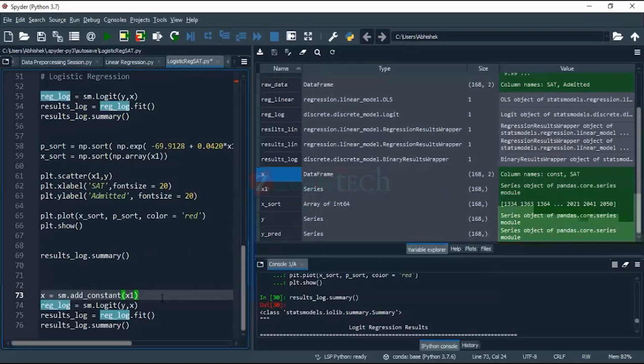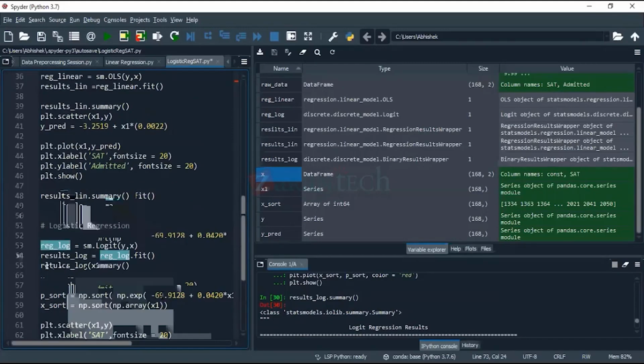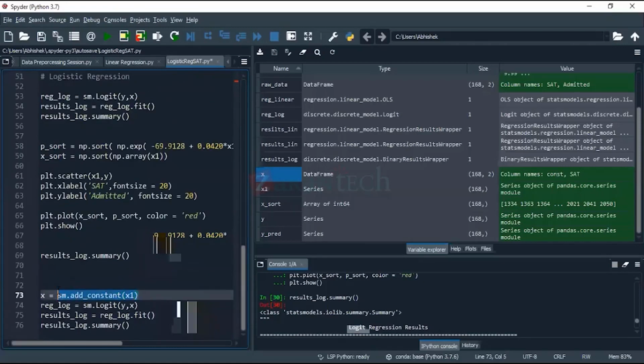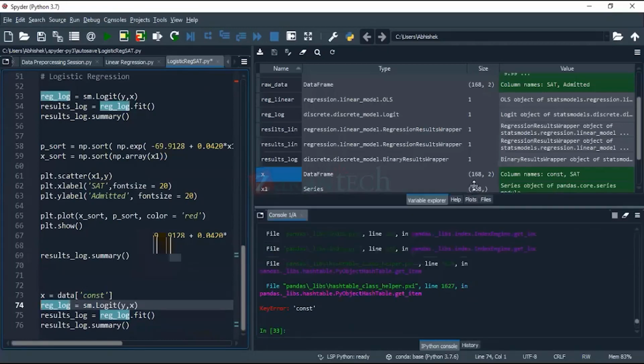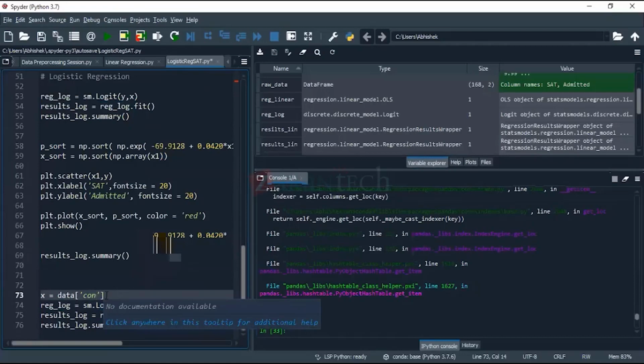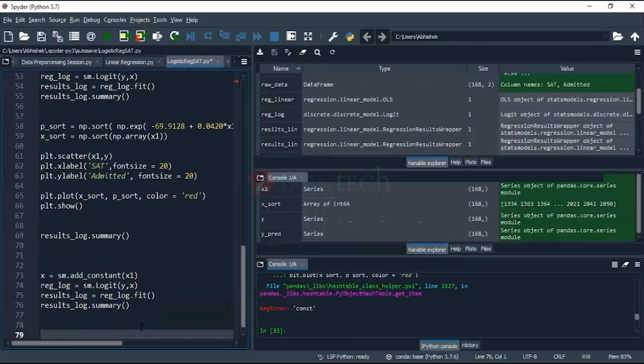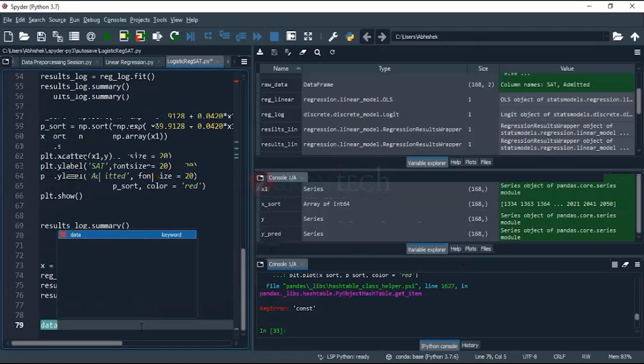Okay, so this is basically what we could do. Otherwise, there's another way of doing it. We have data.info.